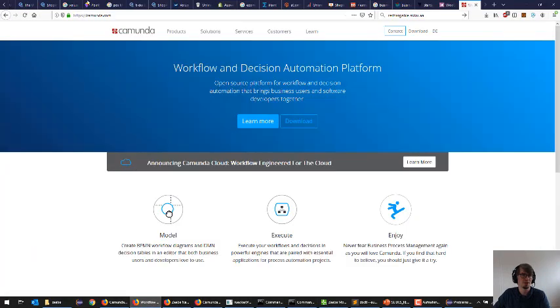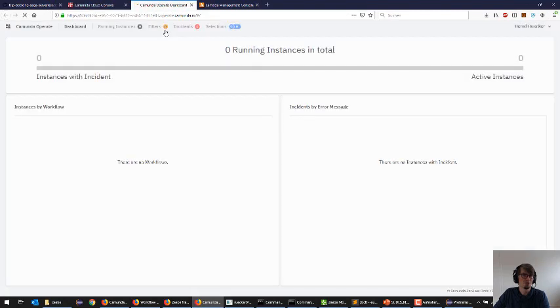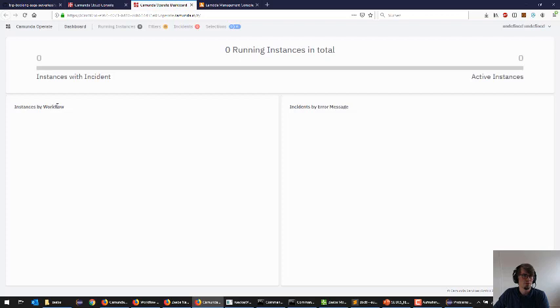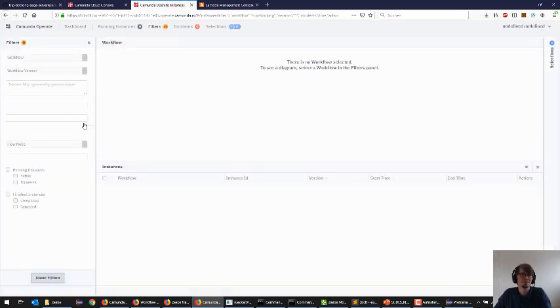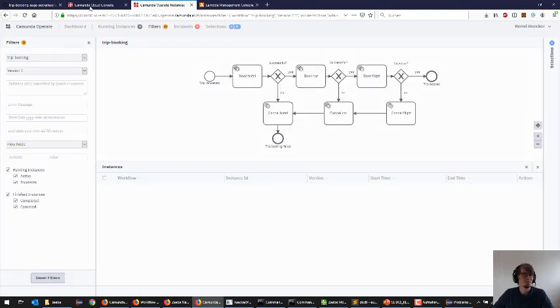I can also see that if I go back, that was the wrong browser. If I go back to Operate and do a refresh here, then you will see that this workflow was just deployed, trip booking, but no instances yet. So nothing is going on, which makes a lot of sense. I mean, we haven't yet started it, right? So that's good.